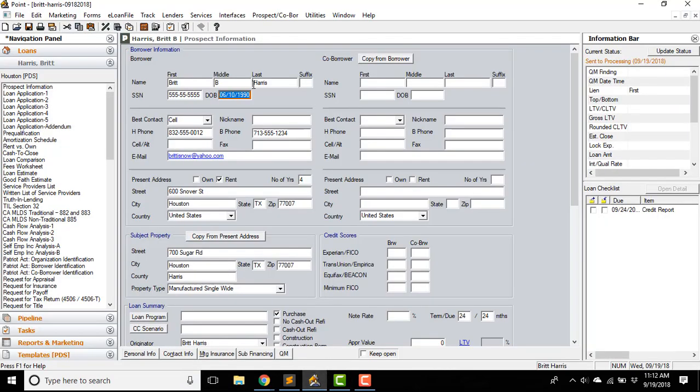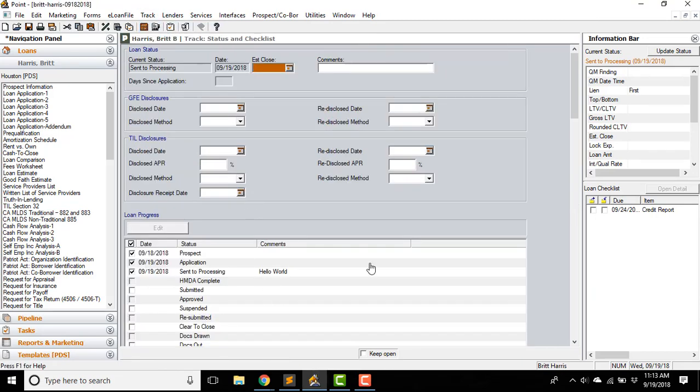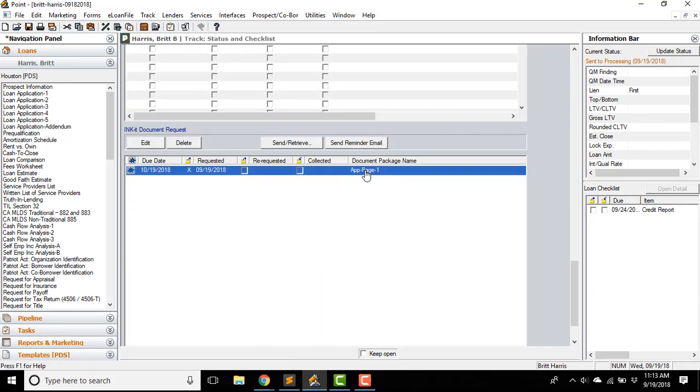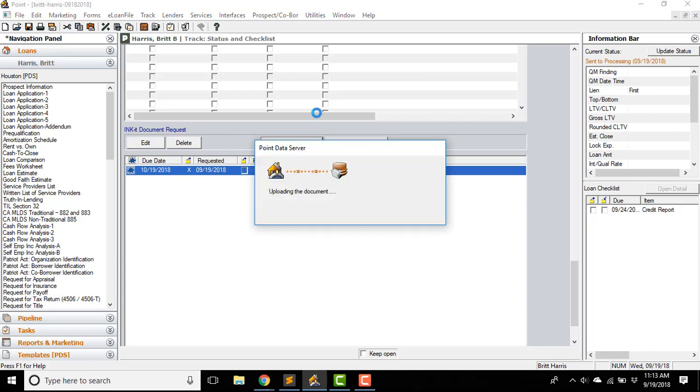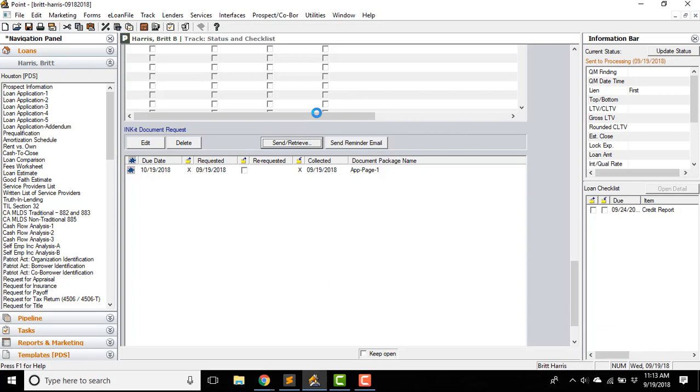So let's go back to Point. So let's perhaps track status. And we can see this thing right here. We can also send reminder emails. Hey, don't forget, you owe us a thing. And we can send and retrieve. So we're going to grab the document right now that they signed.